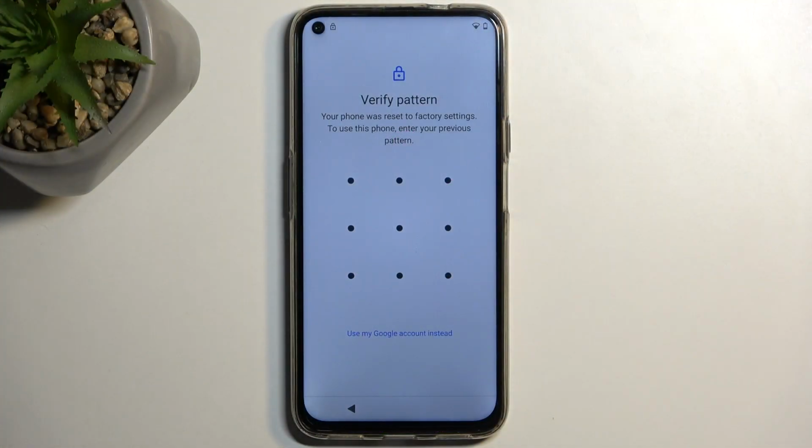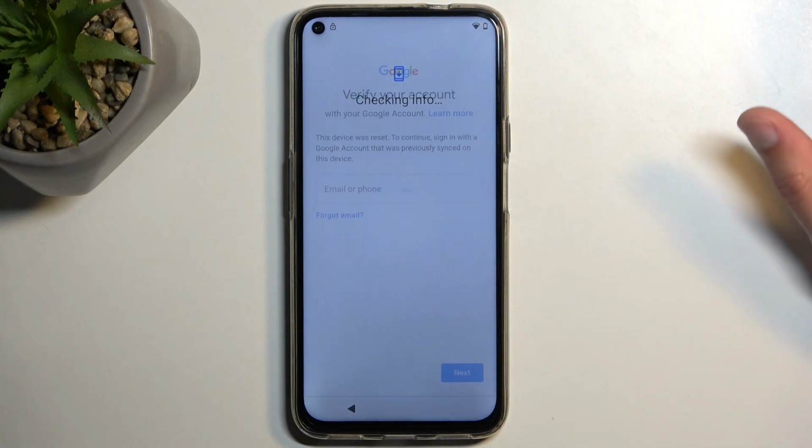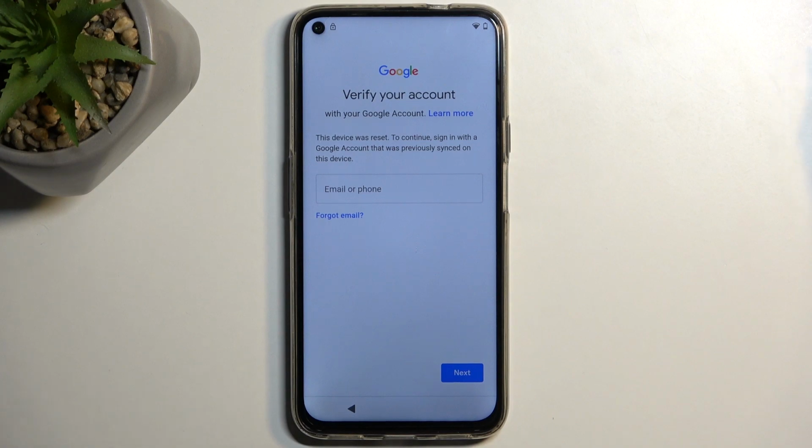Before I get started, I'm just going to quickly mention, you can see that the phone I have right here is locked. It's telling me to draw the pattern that was previously set on this device to unlock it, or I could use a Google account instead. Now, assuming I don't know either of those, I'm just going to show you how you can bypass this and then completely remove it.